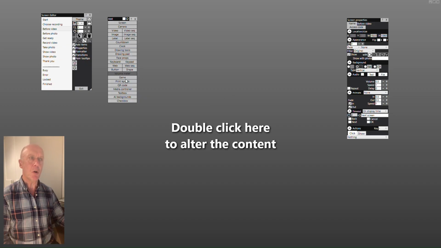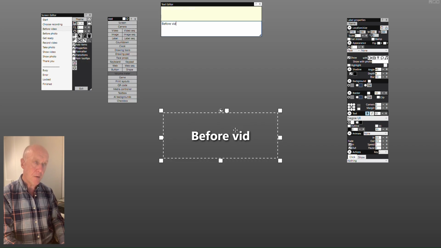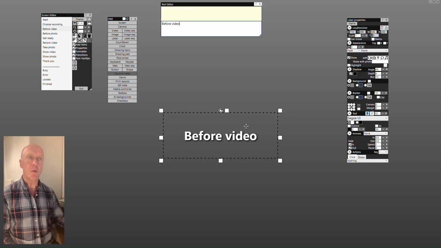Now in this example, I need to make it appear with the recording option, the video recording option, but not with the other 4 options. So this screen is only going to appear now when the user chooses to record a video. In this example, I'll just leave the screen as it is, but set the display to 2. So now this screen will only appear for 2 seconds. In fact, I'll just put a label on here to say before video. Obviously, you can design the screen however you want.